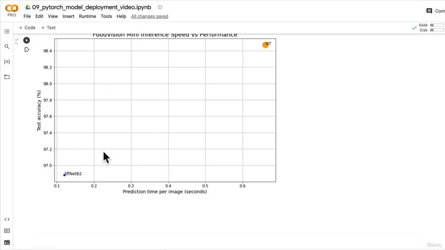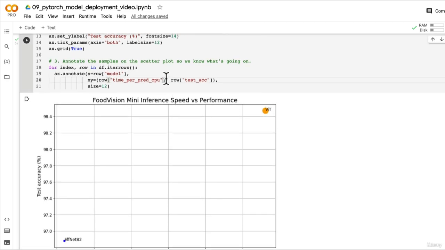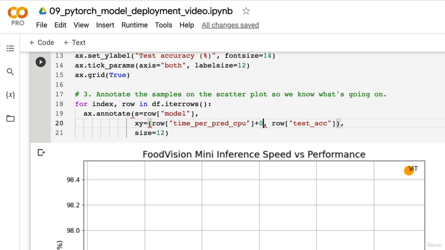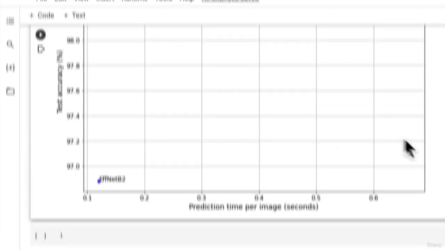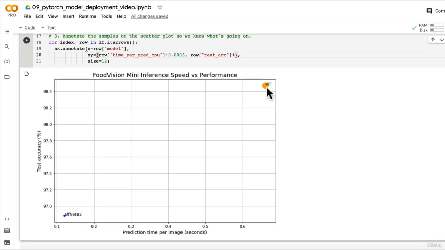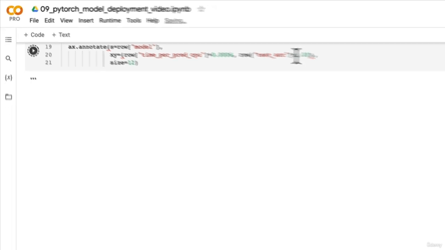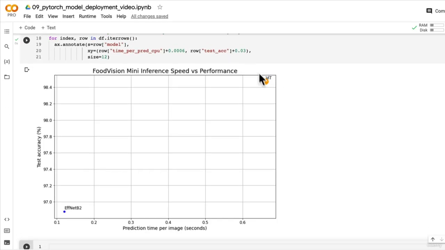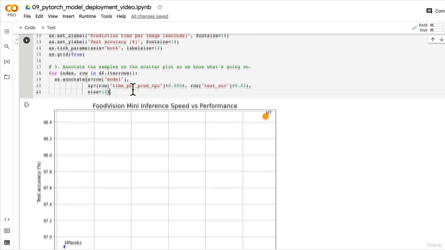So let's see what this looks like. There we go. Well, that's a little bit overlapping, so maybe we adjust this. We're going to add some value to the X coordinate, maybe 0.06. Why are we doing that? Because of the scale here. We just want to move this over a little bit, move this over a little bit too. And then we can do the same for the test accuracy. This is going to be a slightly different scale. We want to move it up a bit. So maybe 0.03. How's that look? No, that's good enough for me. Yeah, that'll do.